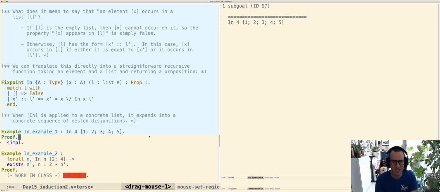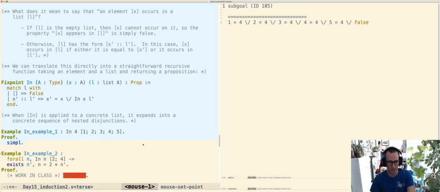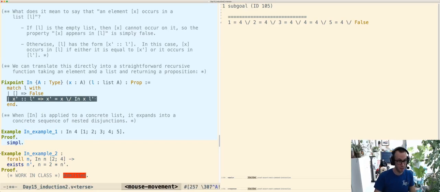We've never simpl'd a propositional goal before. We've done equals to run programs, but now we're saying my goal is a proposition and I want you to run it because it computes something concrete. Let's see what it produced. It produced a series of ORs, which makes sense. It's going to be a bunch of ORs from the recursive case, and eventually we get to the base case and we just return false.